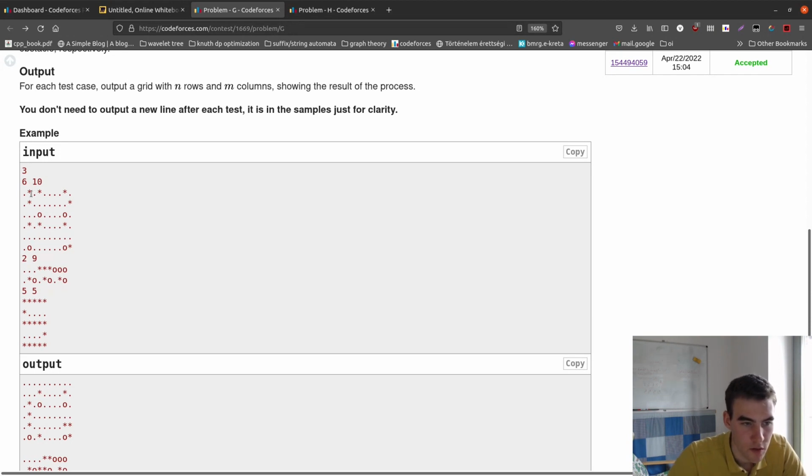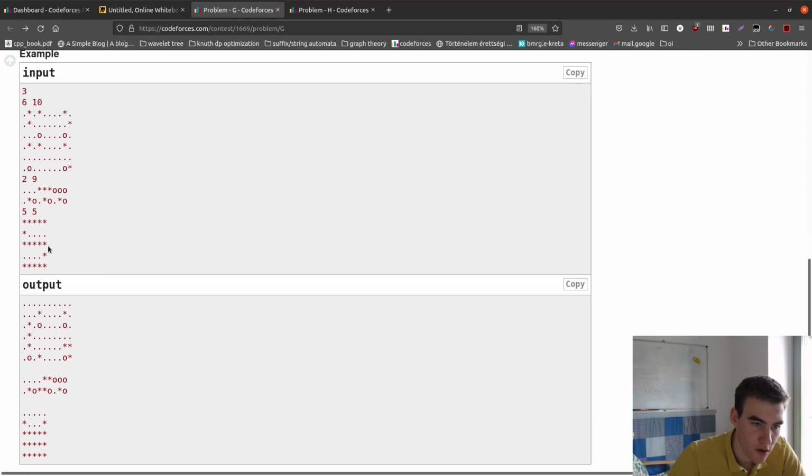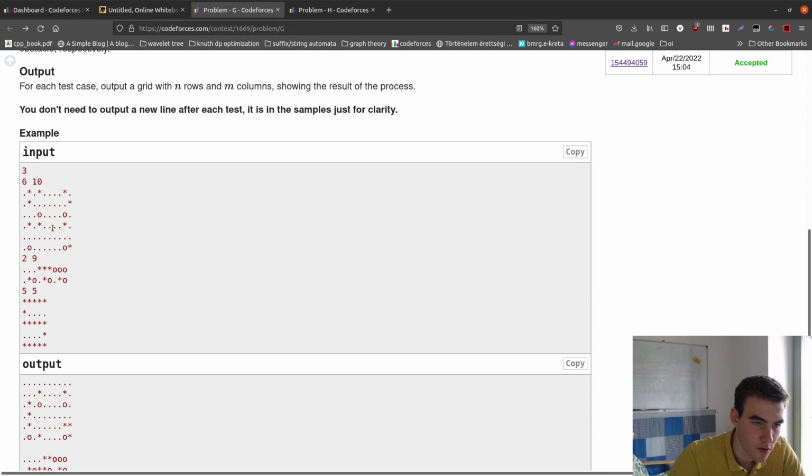A rock will fall until it hits an obstacle, or it hits the floor, or it hits a rock that has already fallen to the bottom, or that has already fulfilled one of the previous criteria. So this rock right here will fall onto this rock because this rock cannot fall lower.